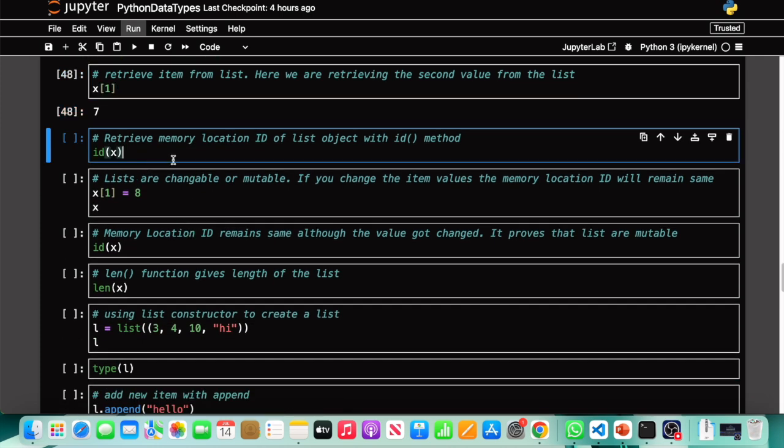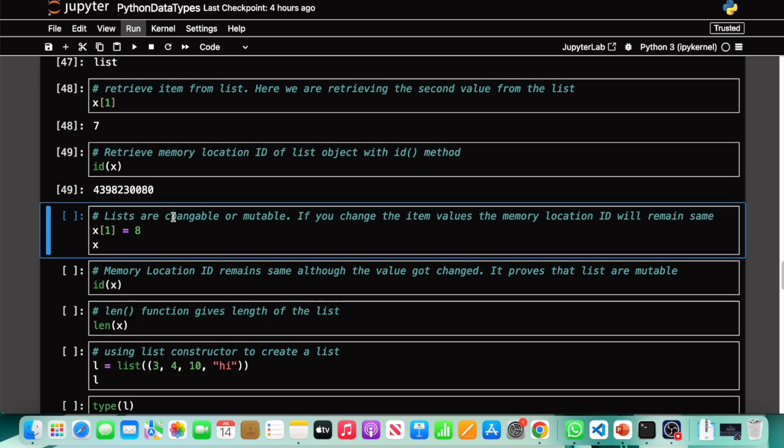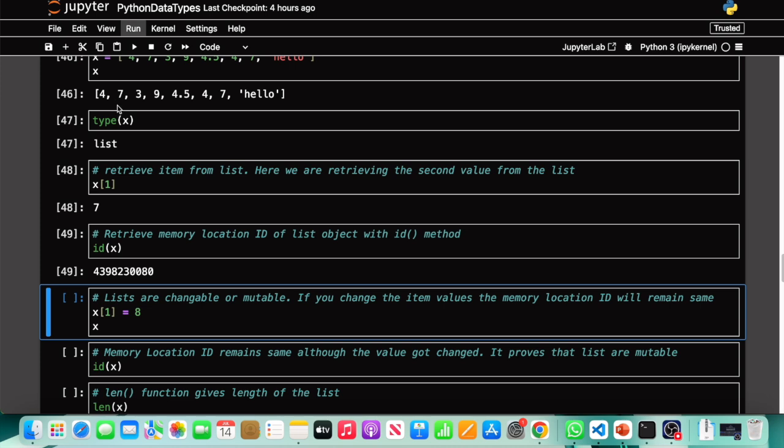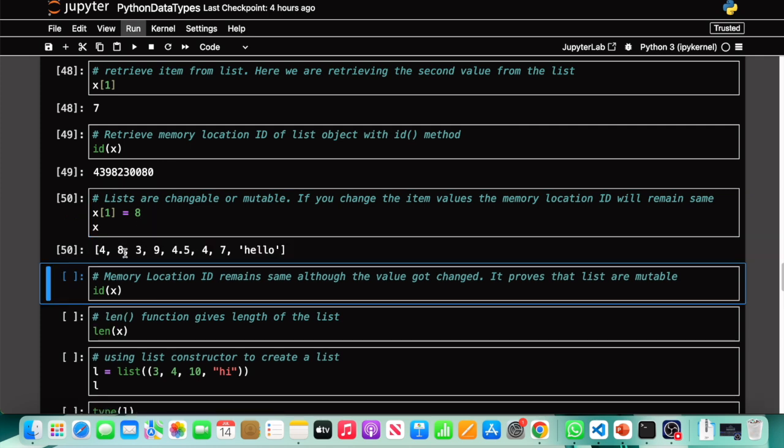Now we said that in a list you can change the items' values. It's mutable. So to prove the point, let's first get the ID of the current list X, and we have the ID 30080. Now let's try to change the value of one of the items in the list. See, in the index 1 position we have 7. Now I'm changing 7 to 8. How do you change it? Very easy: you use that index position 1 and you assign the new value there. Now I am assigning value 8 here. See, the value got changed. Now the value at index 1 is 8.